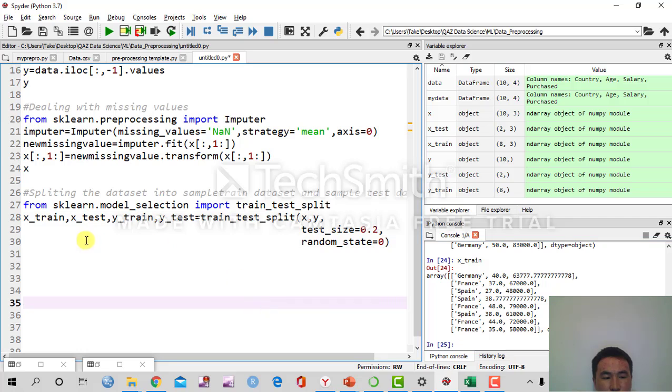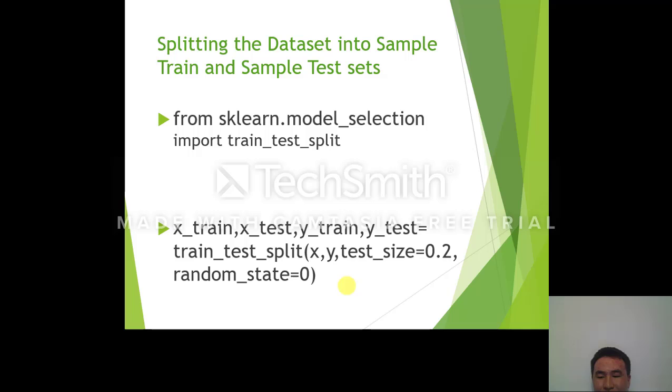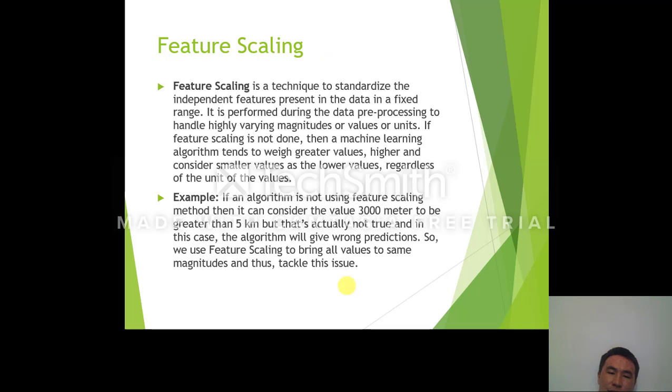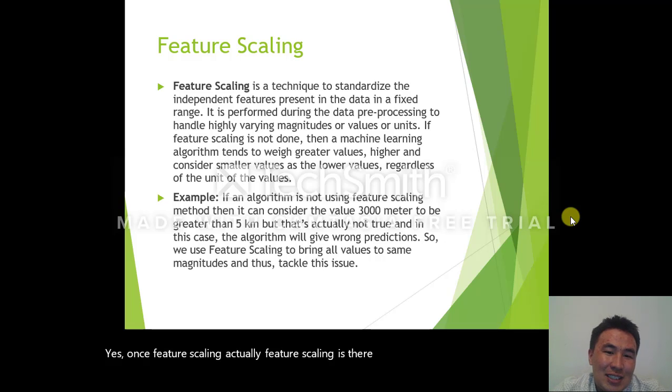Very good. Okay, guys, now we have completed our train test split. Now let's move on to feature scaling. What is feature scaling? Feature scaling is the technique that standardizes the independent features.